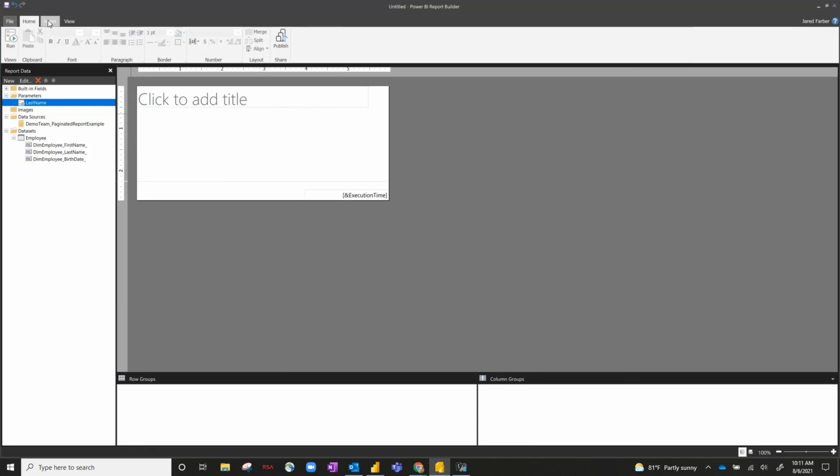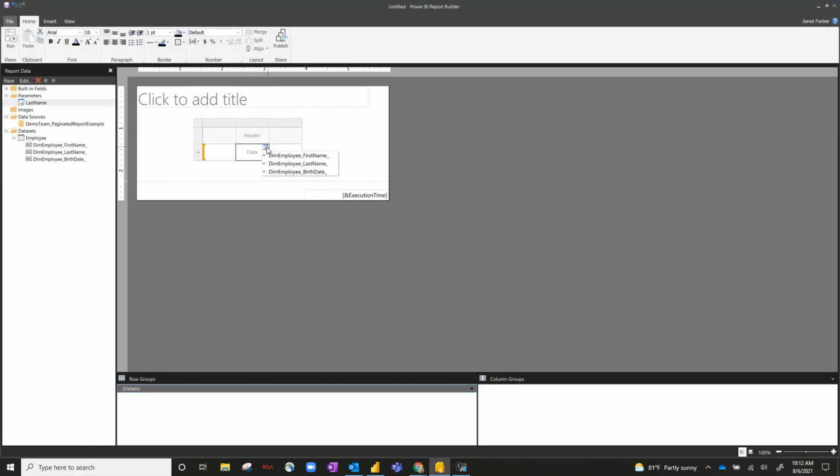Okay. Now let's create a couple visuals and just run it to kind of show you what it looks like. So we'll go ahead and insert, and we'll pull in a table as an example. And you can see there's the header section and the data section below here. If you go ahead and click in the data, there's this little table icon right up here. And if you click that, that'll give you a list of all fields in your dataset. So let's just do first name along with birth date.